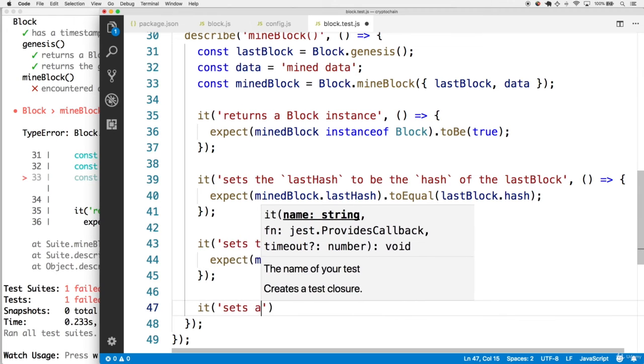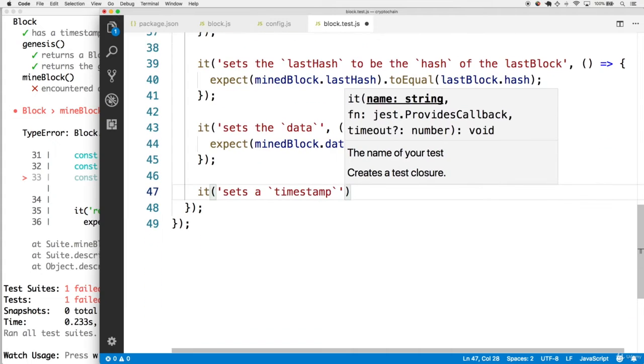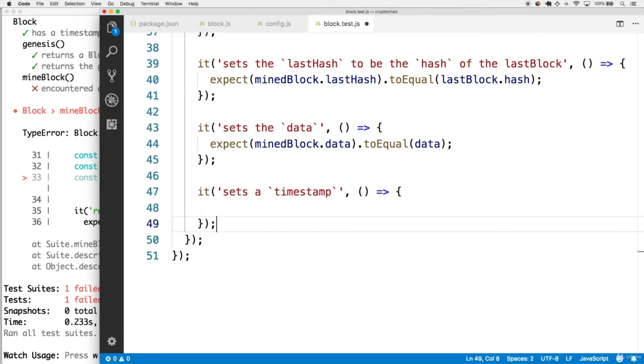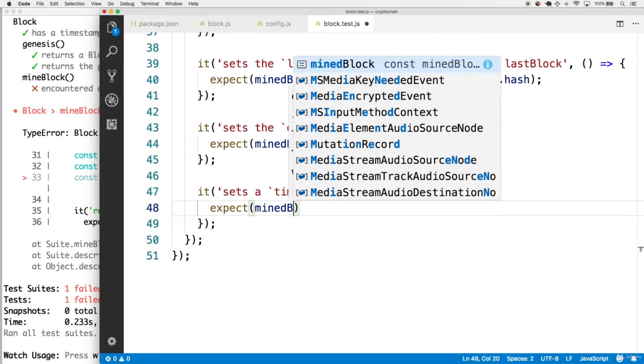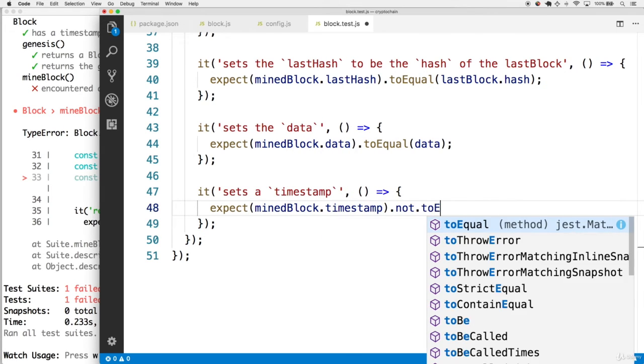Likewise, we need this mindBlock to have a timestamp. After all, that's part of the block. So we have another it function with its own callback as the second argument. And in this case, we're not concerned that the timestamp is a specific value, but we do want to make sure that it's defined. So let's make sure that the MindBlock.timestamp value is not undefined. We can use an expect statement to check that the MindBlock.timestamp is .not.toEqual undefined.